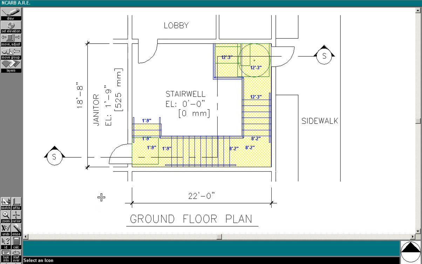Hi, welcome to a tutorial on NCARB's Stair Vignette. This is the solution I came up with just a few moments ago, and I'll show you how I solved it. Let's quickly look at the graphics that are on your screen here.